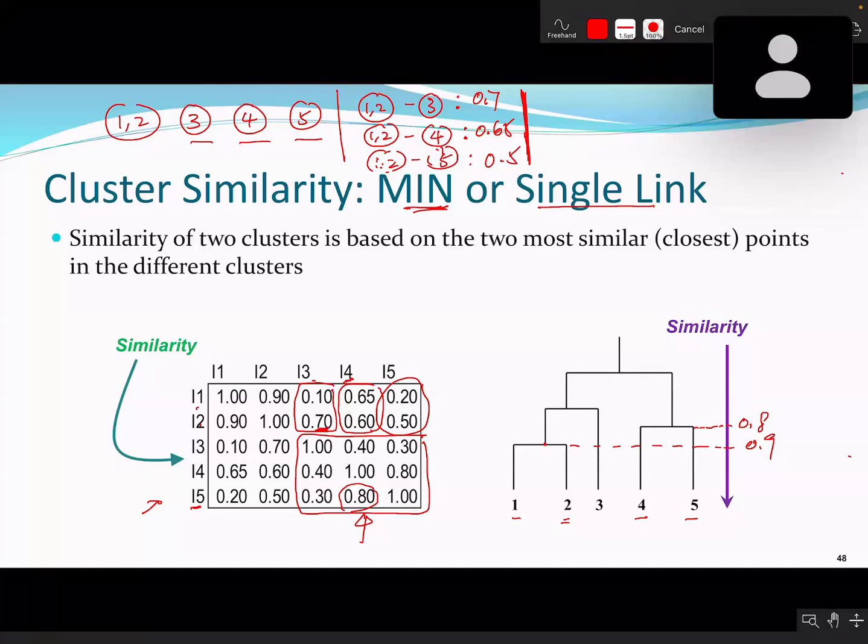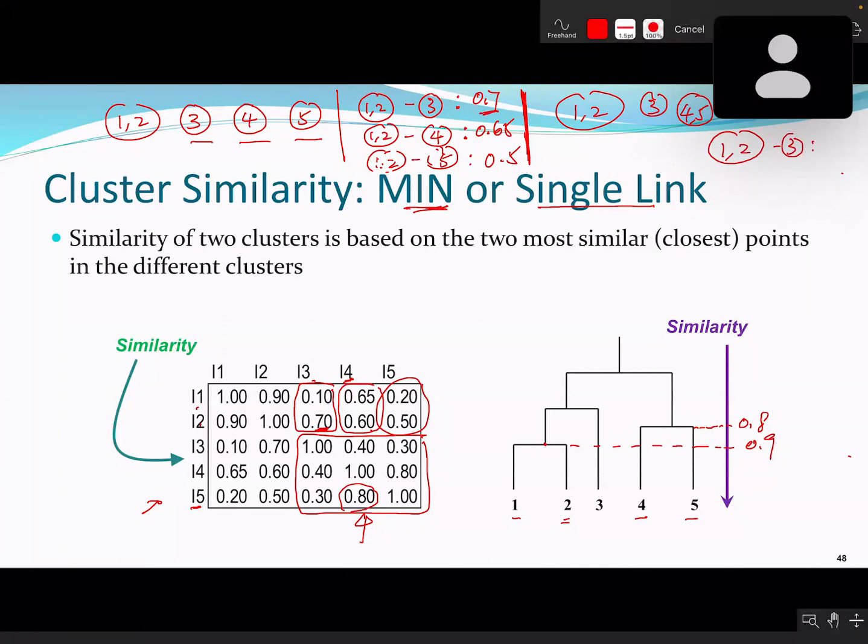So now, after this merge, we'll have 3 clusters, namely 1, 2 form a cluster, object 3 forms a cluster, and 4, 5 form another cluster, right? So let's take a look at the distance between objects 1, 2, and 3. Well, we have previously measured it. This is 0.7 based on the strongest link. Okay. What about 1, 2 versus 4, 5, these two clusters?